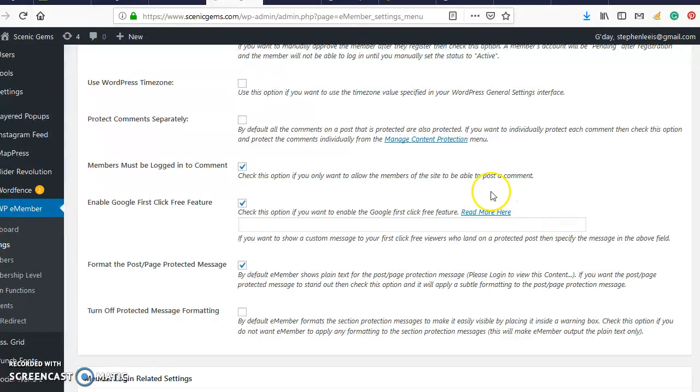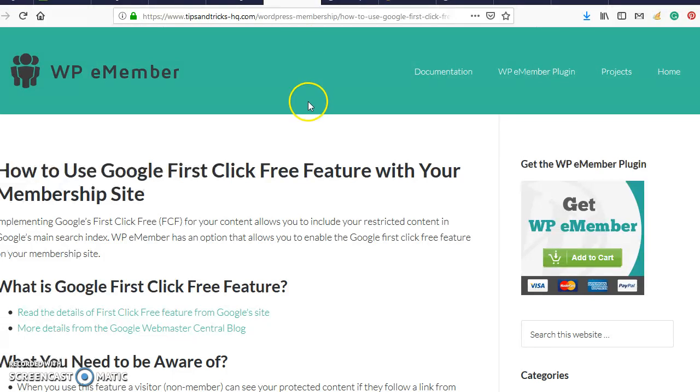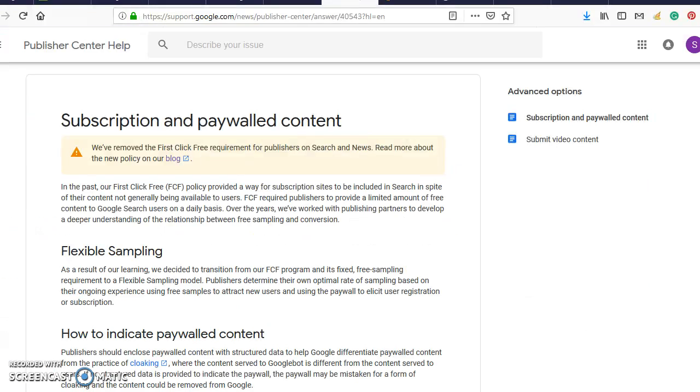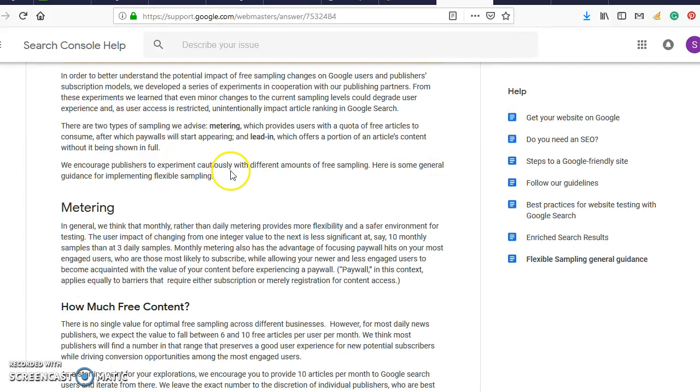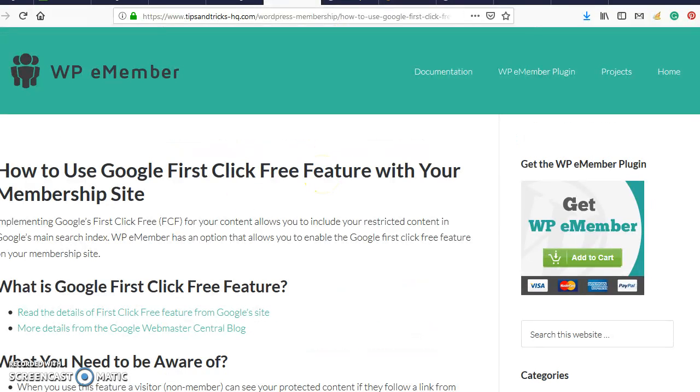And it's going to take a little bit of reading, so I'll send you a number of links from WPE member, which tells you about Google First Click Free, and then where Google is up to now with what they are doing for Google First Click Free. I could explain it in the video, but it's probably best that you have a read and then come back to me with questions. I've got a number of relevant documentation here that talks about it.